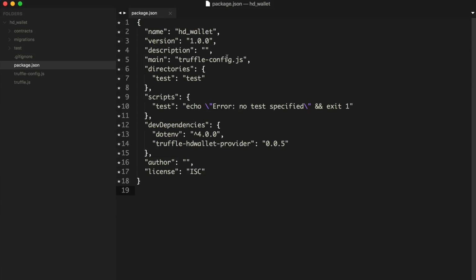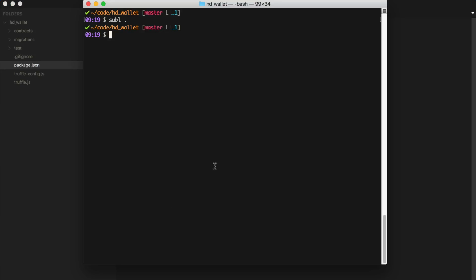So basically what this is doing is it specifies some development dependencies. So the dotenv package is what we're going to use to store our secrets, and then Truffle HD wallet provider is the package I mentioned a minute ago that's going to allow us to create an HD wallet that's going to give us a provider where we can deploy our smart contracts with the thing I talked about a second ago. All right, so let's do npm install.